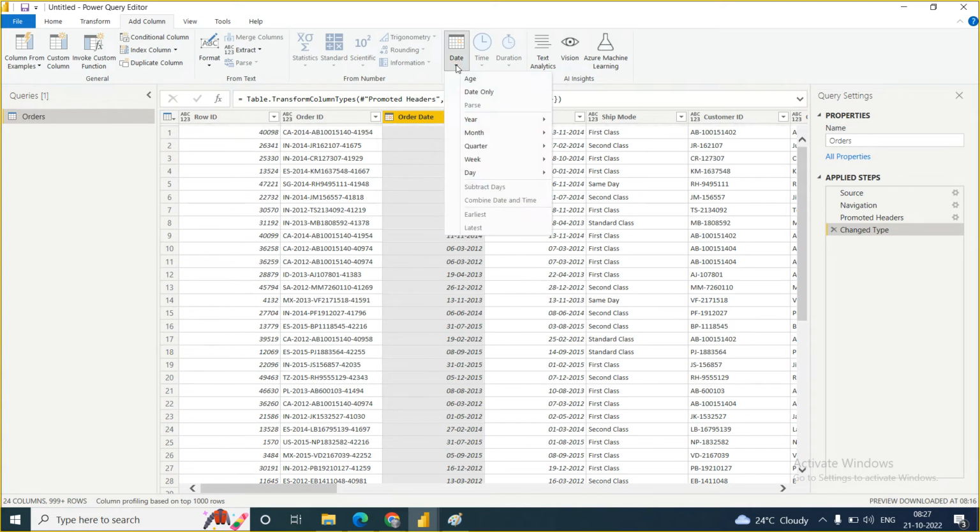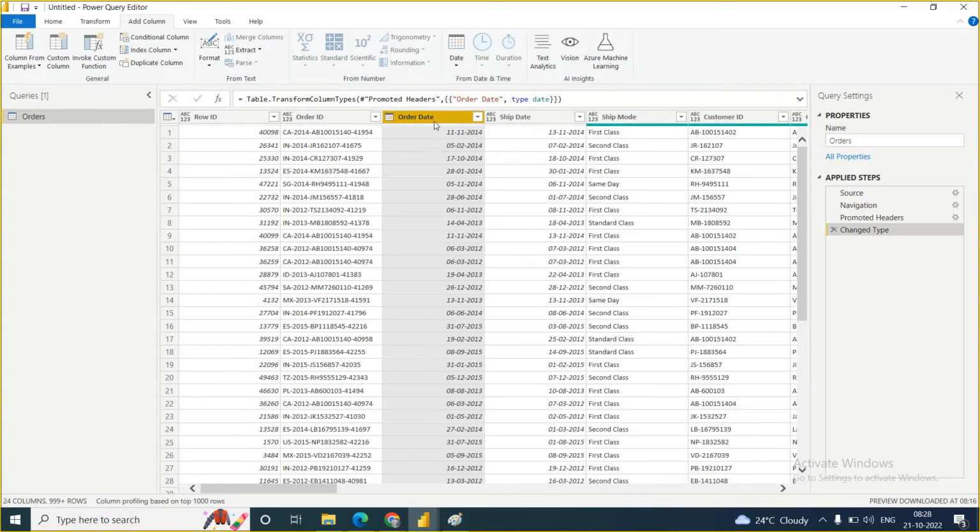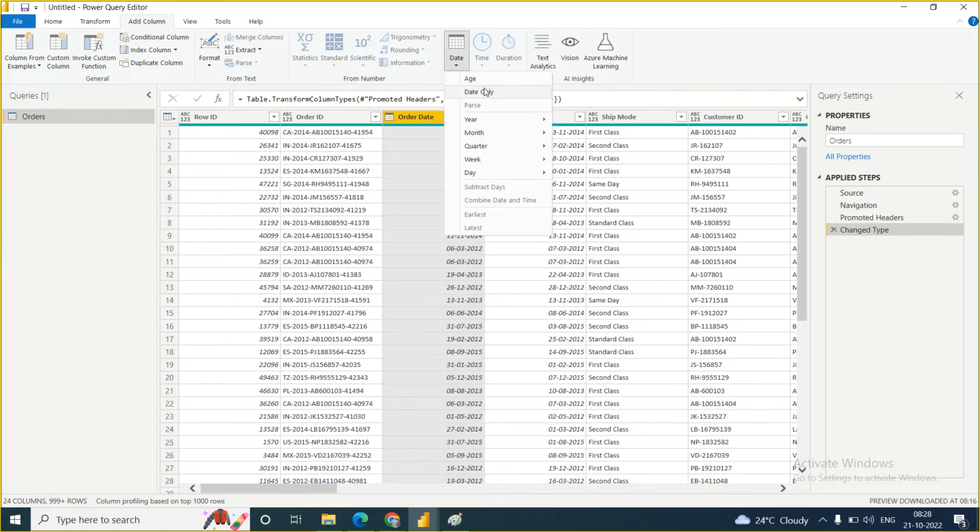There's a date only feature. What is the date only? Let's say in your date column, you have date plus time, and you want to see only the date. Then you could see only the date.